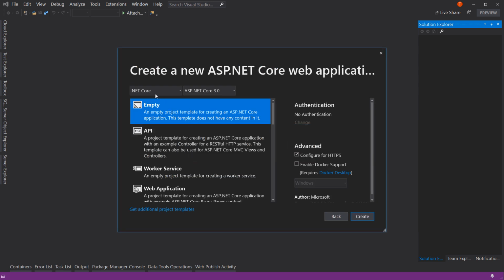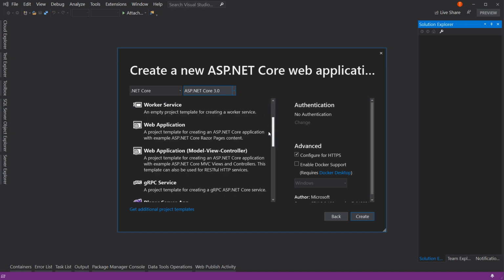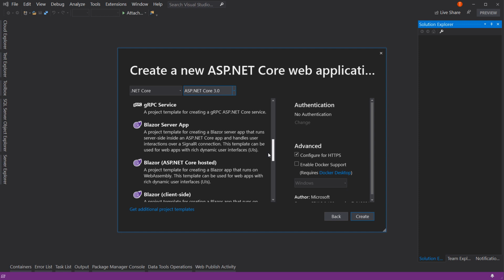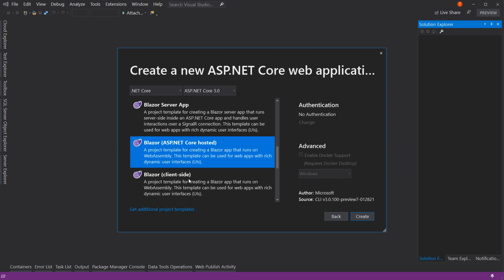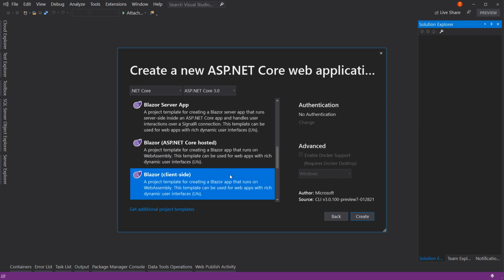Now I have my choice here. Make sure that you have .NET Core selected at the top and .NET Core 3.0. If you're not using the preview version of Visual Studio, you may not have access to .NET Core 3.0 or ASP.NET Core 3.0. You have to have Core 3.0. Now if we scroll down here, we'll see a few different Blazor possibilities. A Blazor server app, a Blazor core hosted, and a Blazor client side.